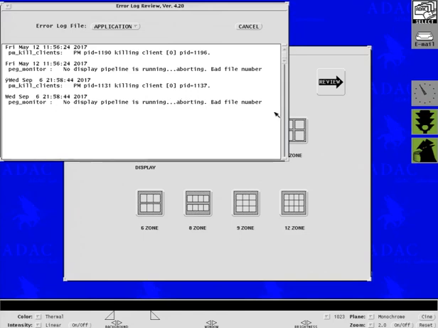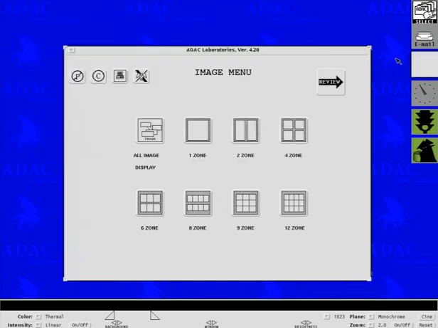This message is actually a holdover from the older systems, the Pegasys 3.4 systems, where they had a board in the system called a display pipeline. The Pegasys 4 systems and the Pegasys 5 systems do not have a display pipeline. Therefore, guess what? The display pipeline is not running. So it's an innocuous error, doesn't mean anything. You notice now that I've looked at the error, it goes back to an ADAC icon.